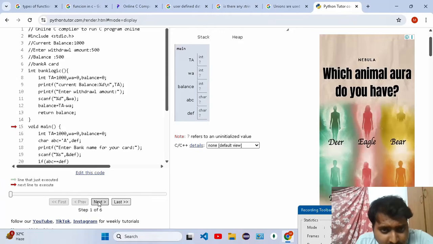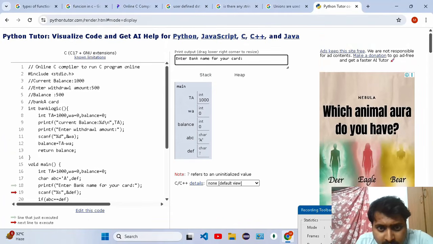In main, before that nothing is there, variables are created, that's it. 1000 and 0, balance is 0, withdrawal amount is also 0. Enter bank name for your card is there. Okay, initially it is ABC, A is there, right? That is what is there. Okay, after that scanf is there, right? Scanf is asking. Now we will enter.